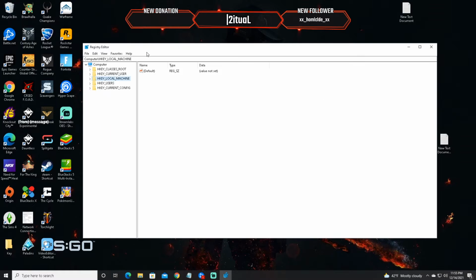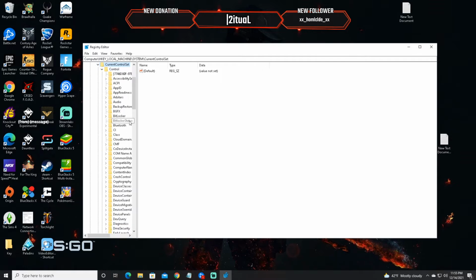It's going to start off like this. We're going to go to HKEY_LOCAL_MACHINE, so hit that one. Then hit System, right there below Software. Then hit CurrentControlSet. Once you hit CurrentControlSet, hit Control underneath that to go to the next folder.